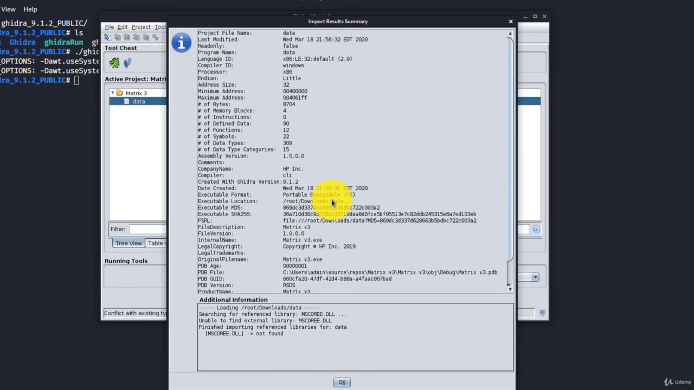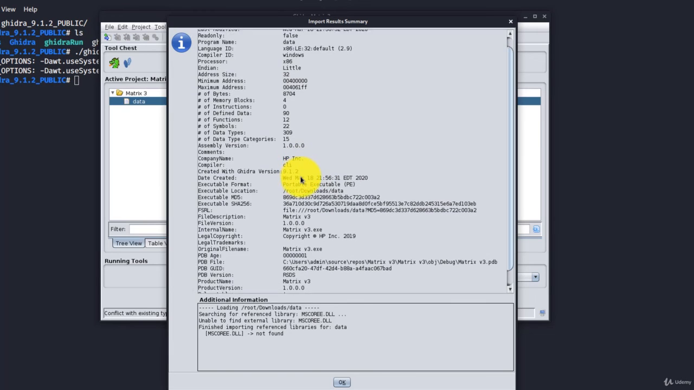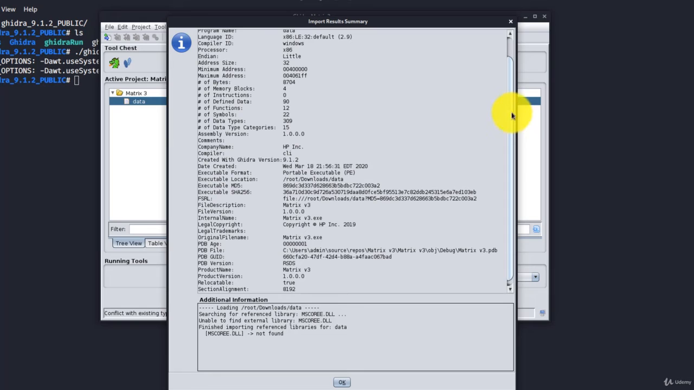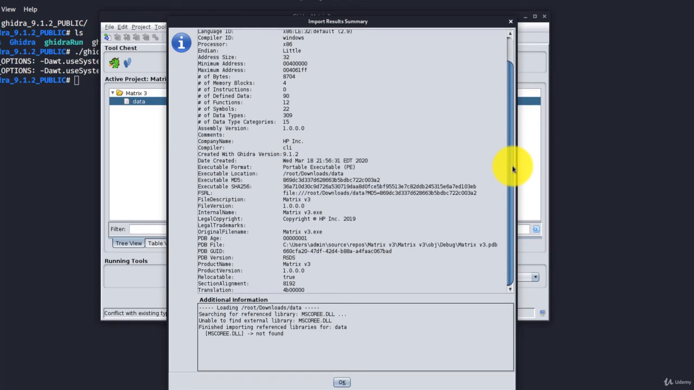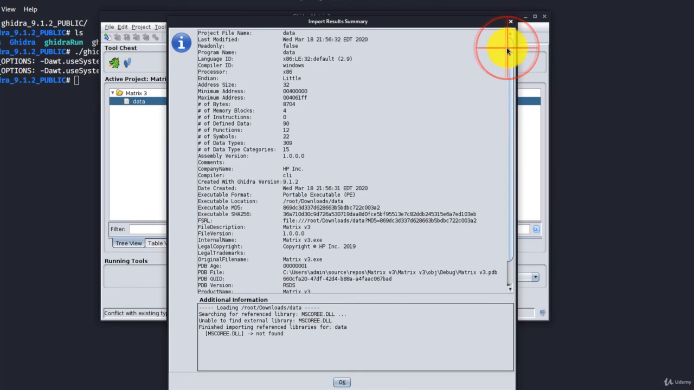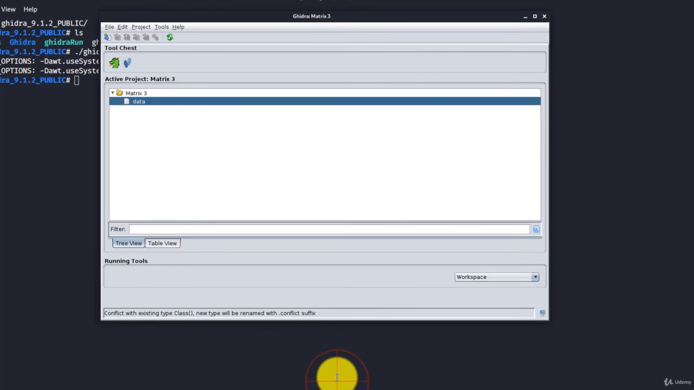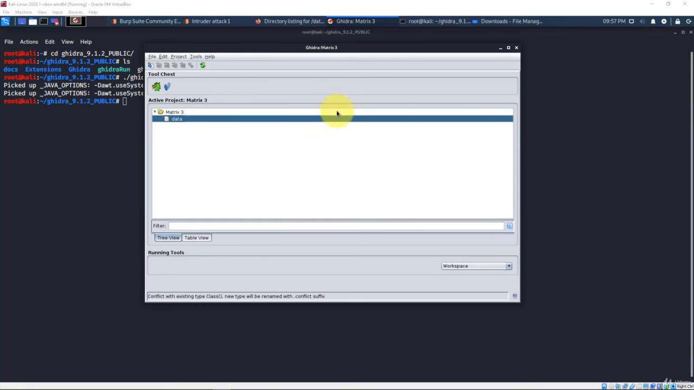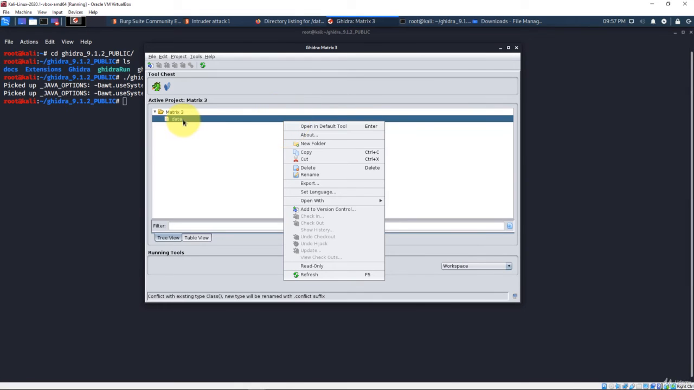All right. So we have a quick import results summary here. All right, that's interesting. We have a full file path here. All right, click OK. All right, so right click this imported file data and open in default tool.